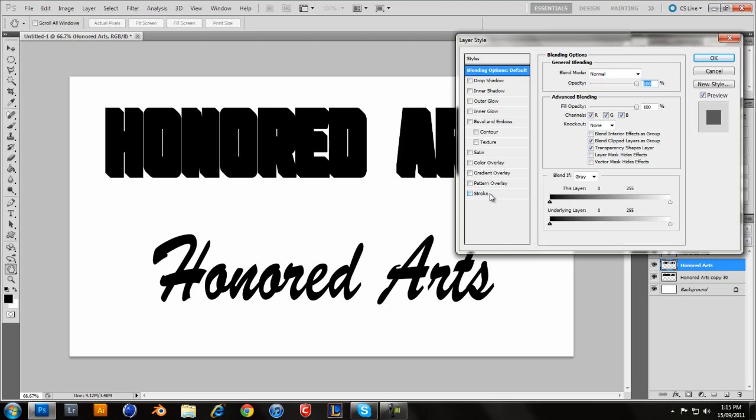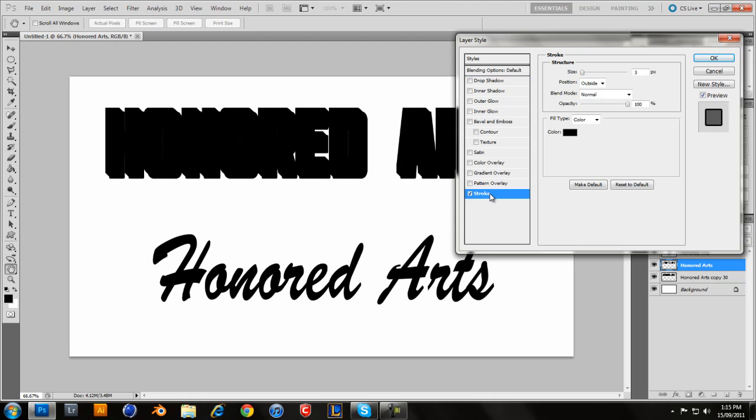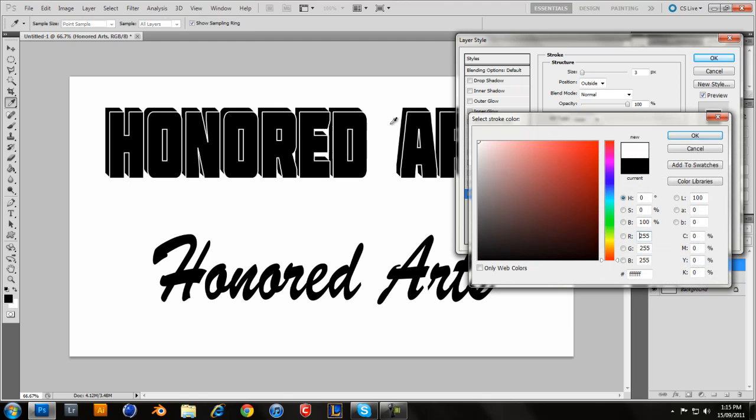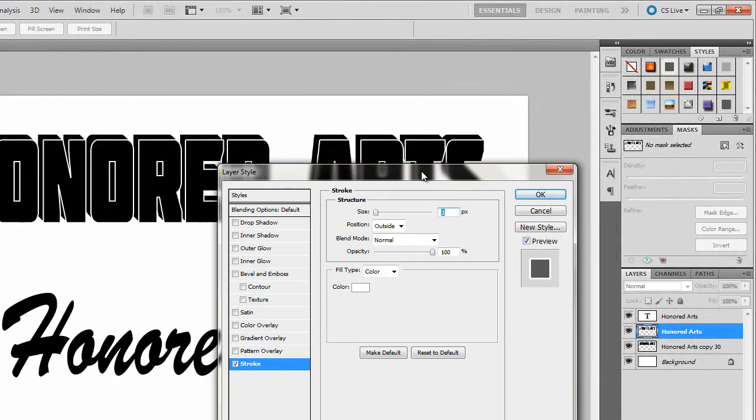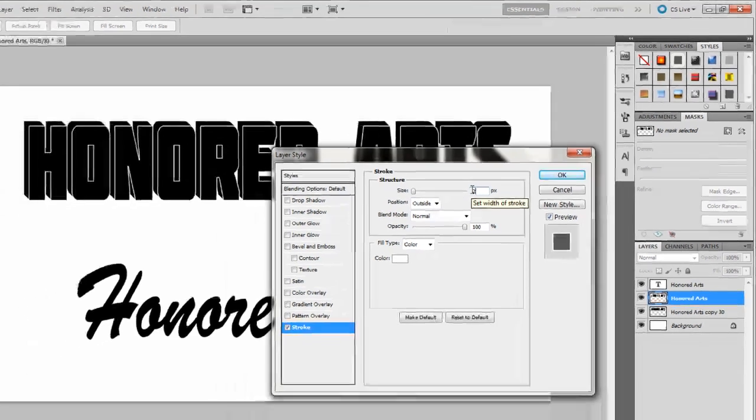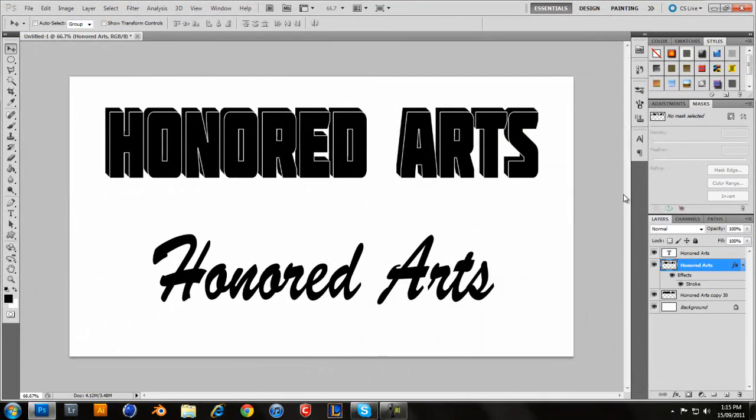Now what you want to do is go to stroke, and then change it to whatever color you want. I'm going to change it to white, and depending on the thickness, you're going to have 1 to 4, I would suggest, for stroke. Let's have a look at 4. Yeah, 4 looks good, but I'm just going to keep it on 2. Alright, so there's that. That's how you make 3D text.